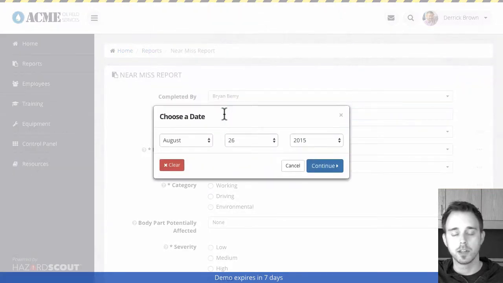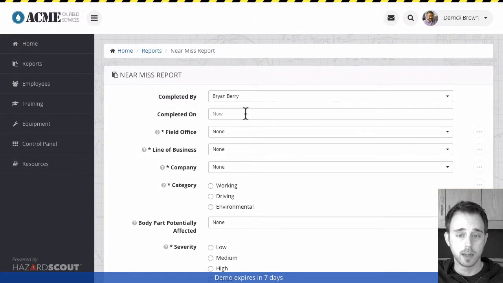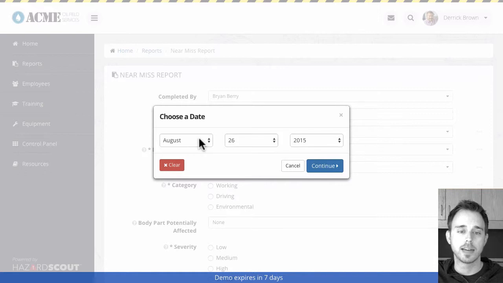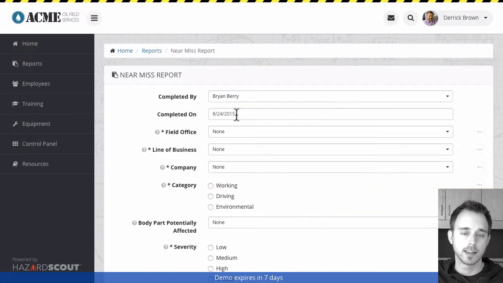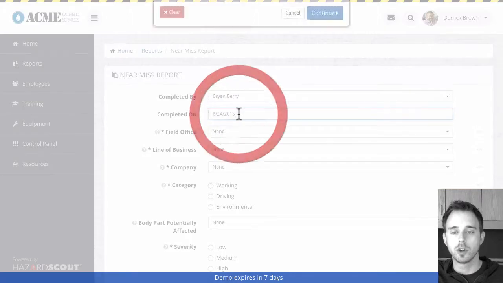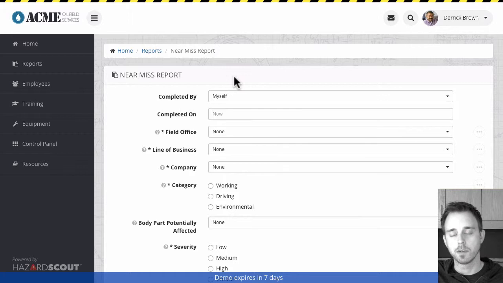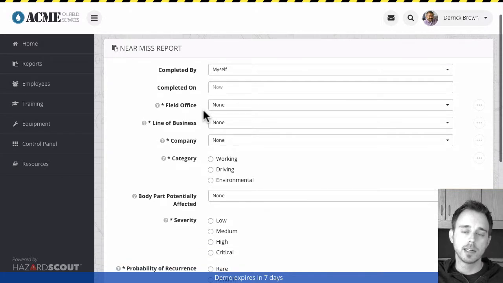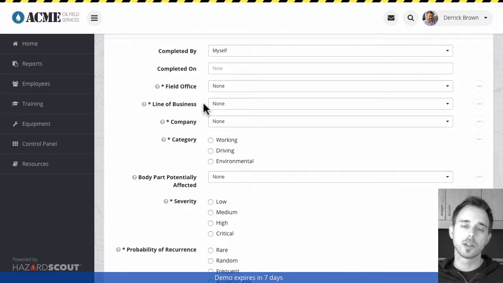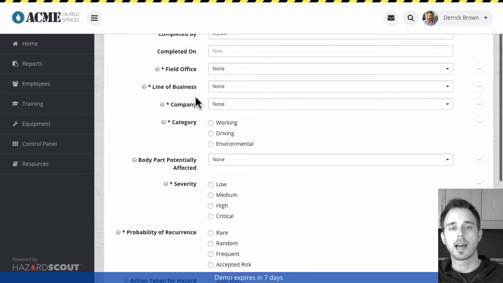It's going to default to today, but you could choose a day in the past and say it was actually a few days ago, and set the date there as well. If you don't change any of those fields, it's going to default to completed by yourself and completed today. All right, now I'm getting into the actual fields for the form that I'm filling out.